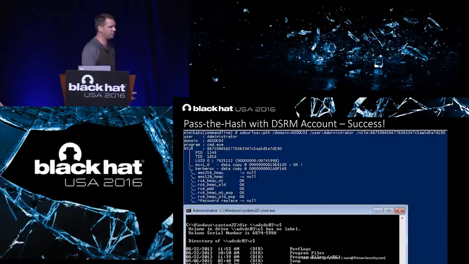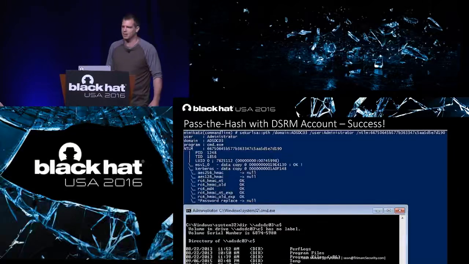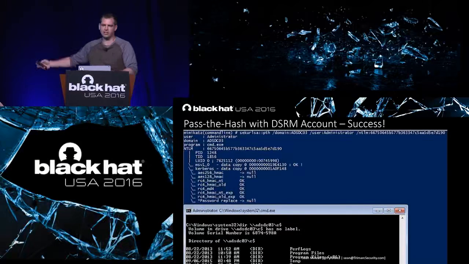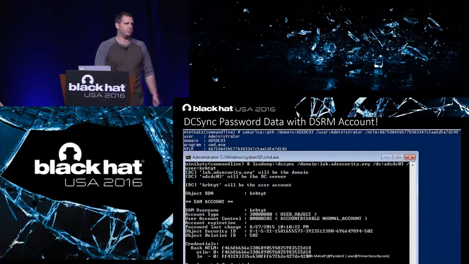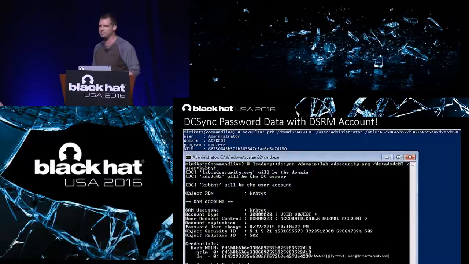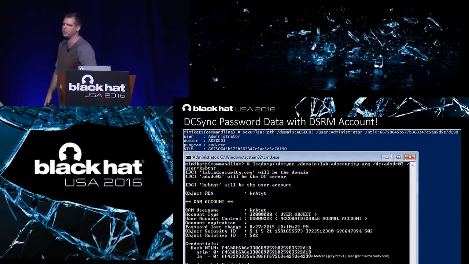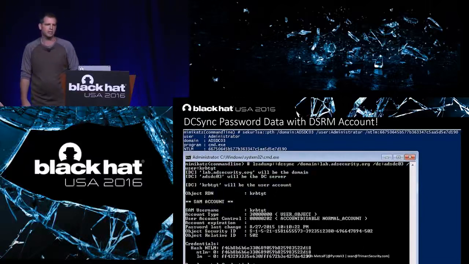This is beautiful persistence if I'm an attacker, and I've been on your network and you changed every other password and you forgot about DSRM. Because I can pass the hash, I can connect to the C$, I can run DCSync from Mimikatz using this local admin account on the domain controller. So please make sure that you have a process to change your DSRM account passwords.